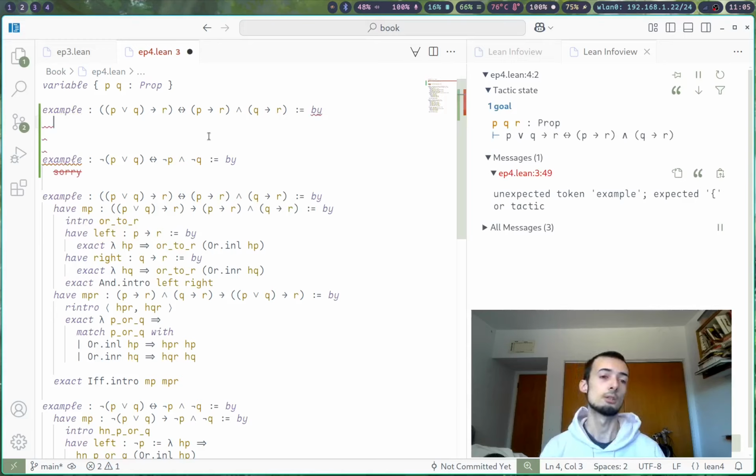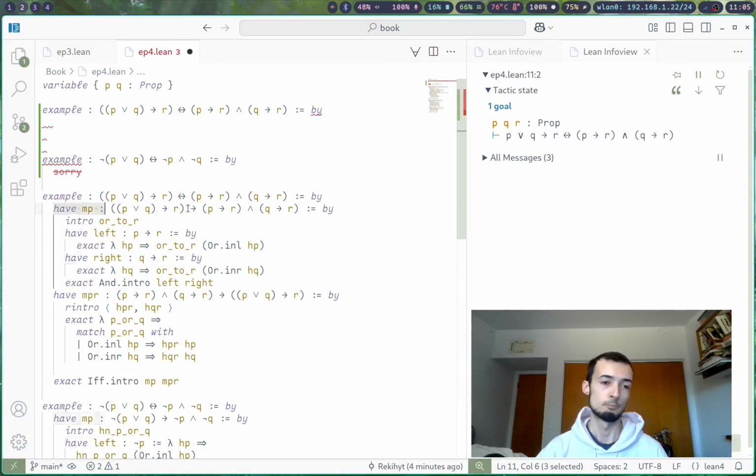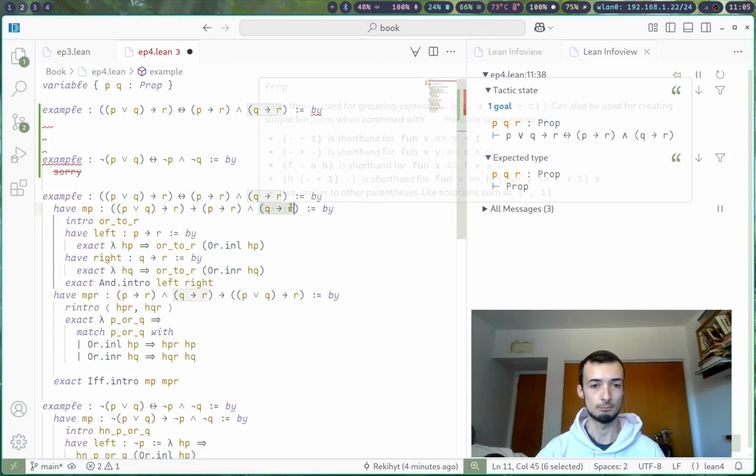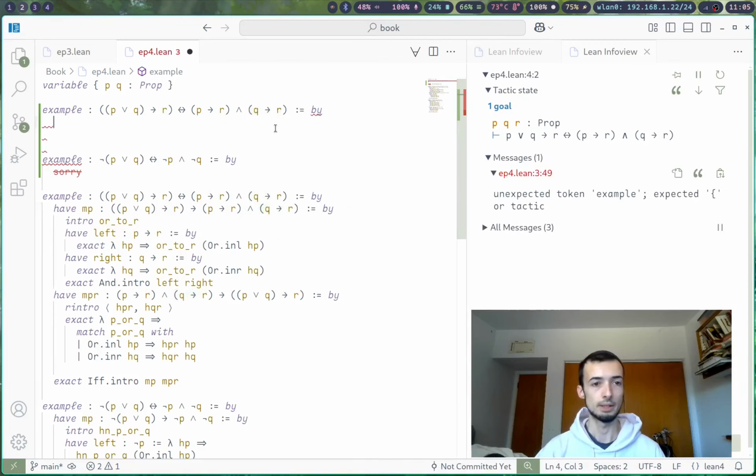Well, in tactic mode, it was somewhat more straightforward. We declared our two halves, our modus ponens reversed, and we did that. That let us do intros, and then we could define our left and right for either side of the ands. But in term mode, we need to use a lot more functions and lambdas because we don't have access to have. That being said, we do have access to let.